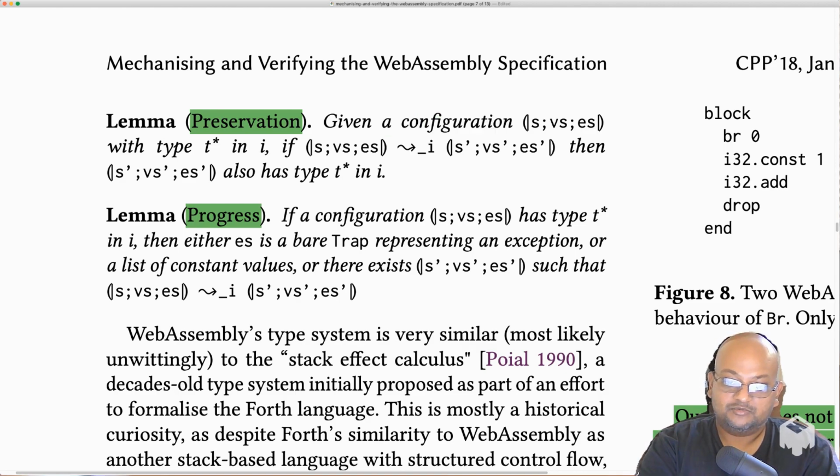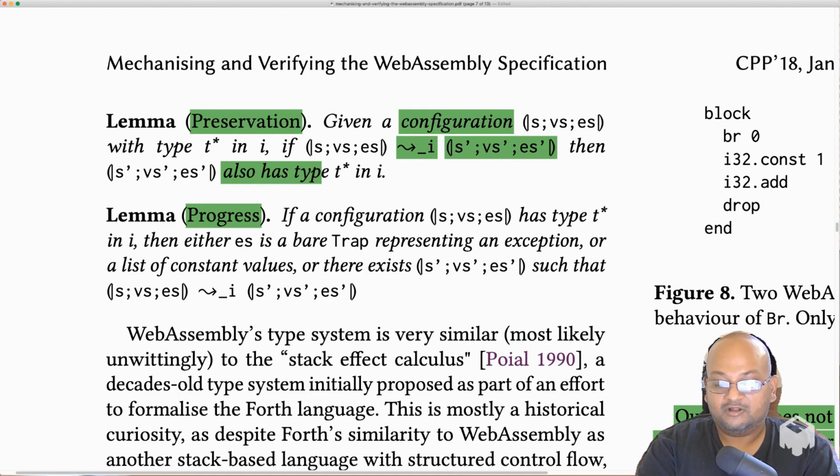The preservation property says that if you have a well-typed configuration and via your small step semantics, you take that configuration to another new configuration, then this new configuration is well typed as well. So this is basically saying that if you start with a well-typed program and keep following your semantics, you will never end up with a program that is not well-typed.